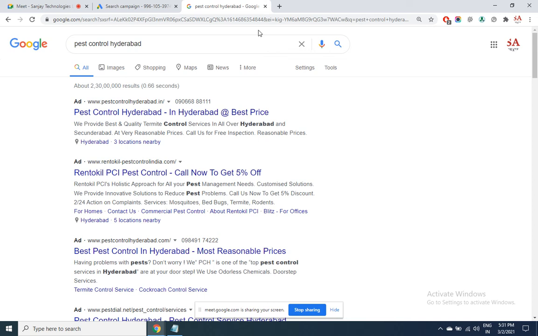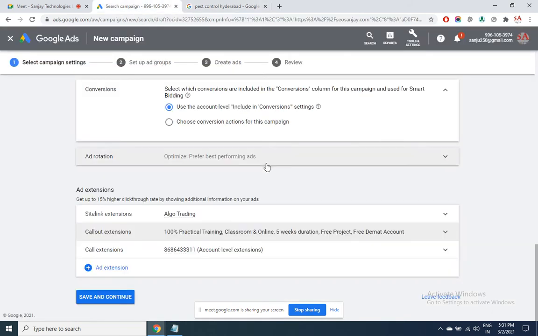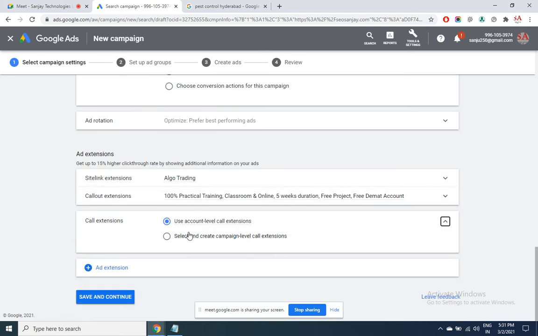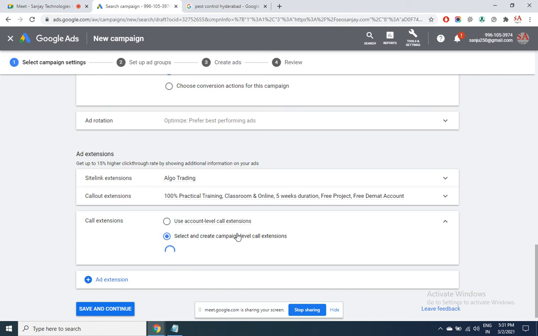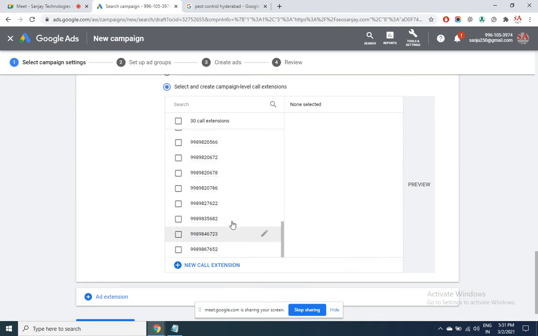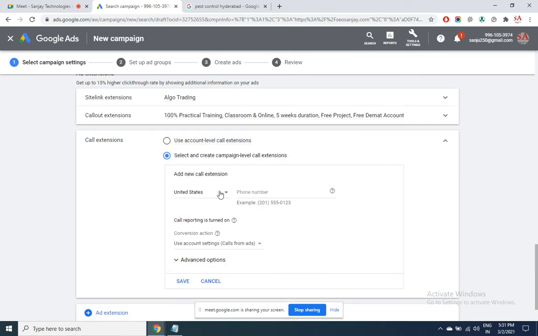And use a number which has WhatsApp, because a lot of people have the habit of saving the number and sending a WhatsApp message. So better to have a number which is active on WhatsApp. So open up. Let's say I don't have one, these are all the call extensions which I have used in the previous campaigns. All of that will be shown here. But let's say it's the first time that I am creating one, choose your country.